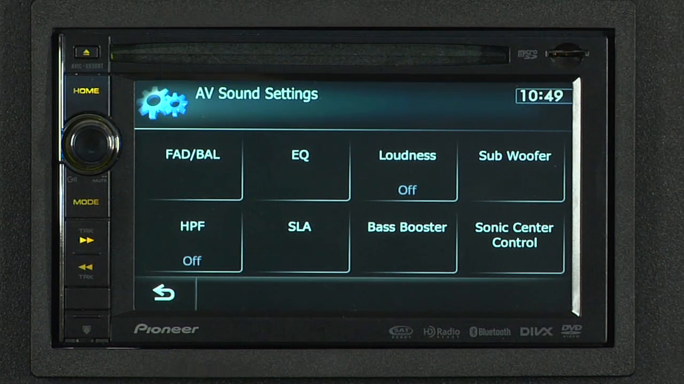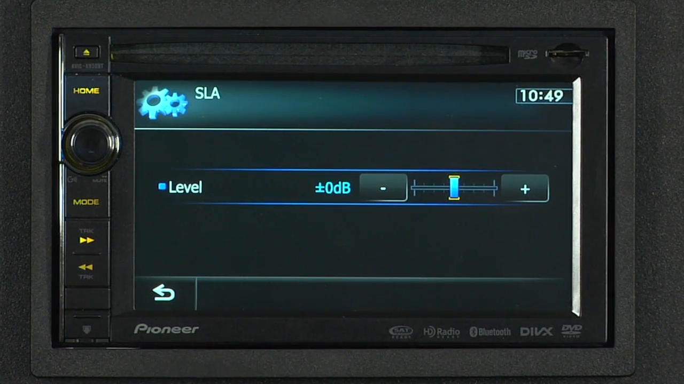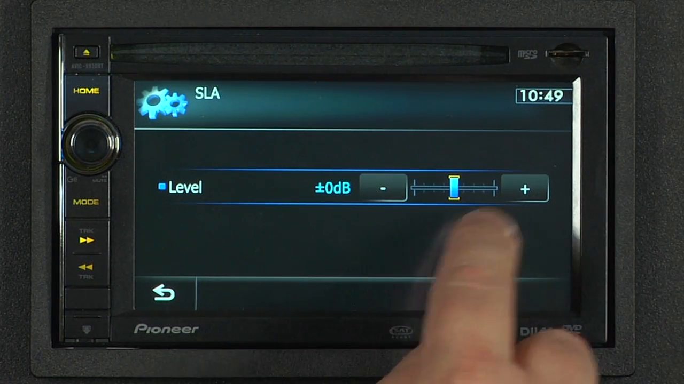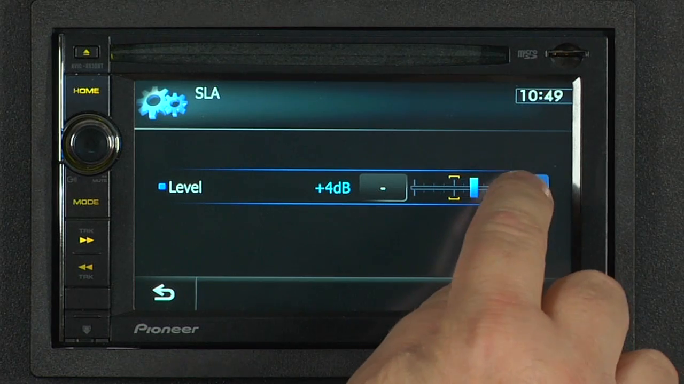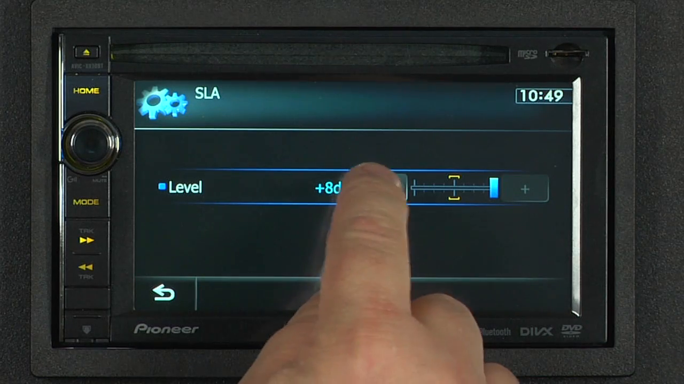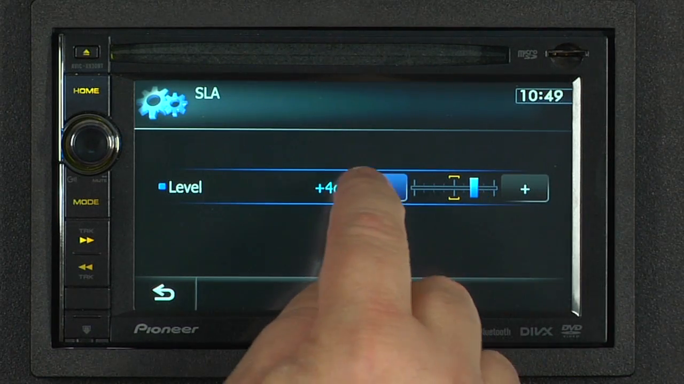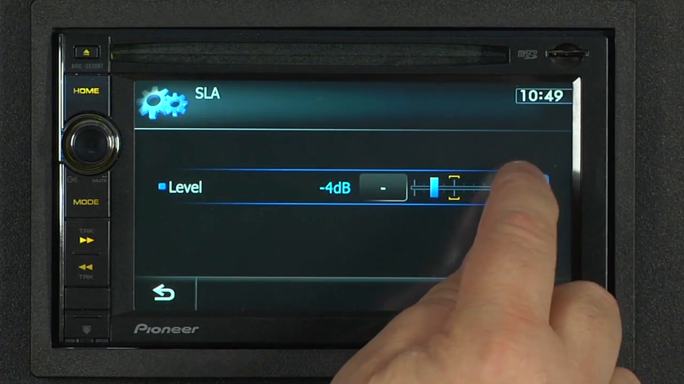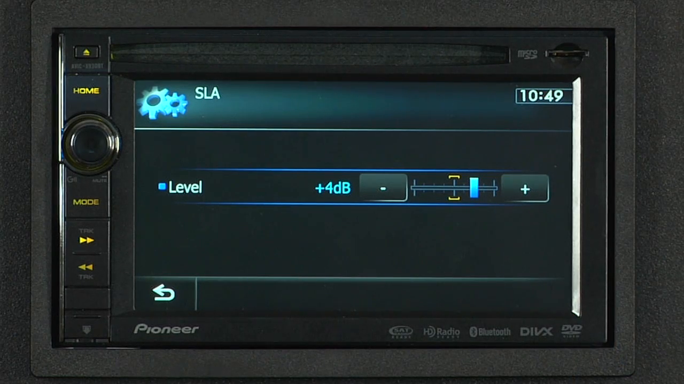So right now, our source is iPod. And when we touch SLA, we get plus or minus 8 decibels. So all I do here is switch to FM and set a certain volume level and listen to how loud it is. Then switch over to another source like iPod and listen to how loud that is. And I can just make a little adjustment here, a little higher or a little lower, whatever I like, to make it so that when I switch between the sources, the volume level remains the same.